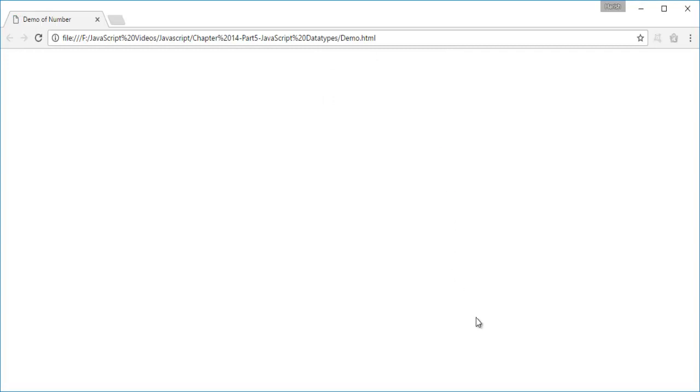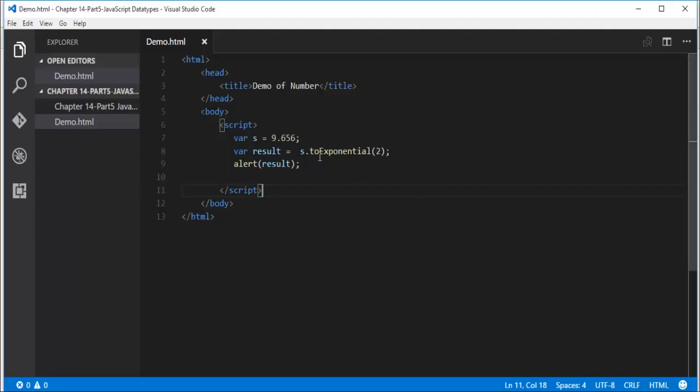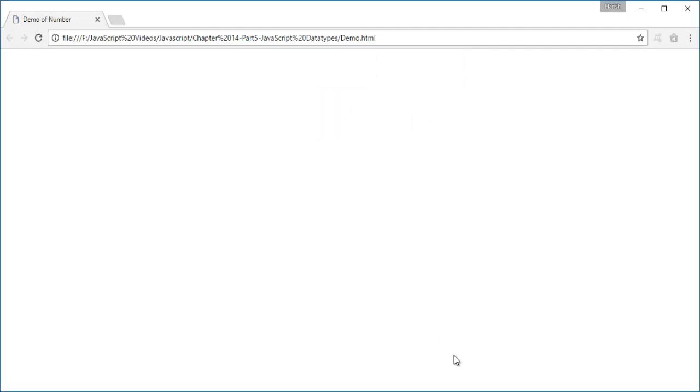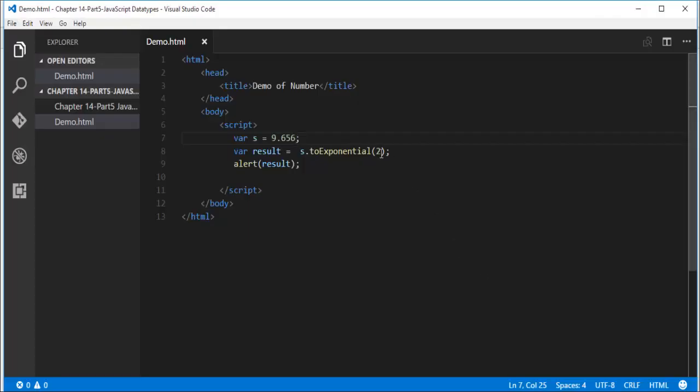We're going to get the output as 9.66. What's happening here is the toExponential method is rounding this floating number. After the dot we have 656, and it is rounding to two digits. In the sense, 56 is rounded up to 6, so we are getting the output 9.66. Suppose I want to round it to 4, what is the output we are going to get?